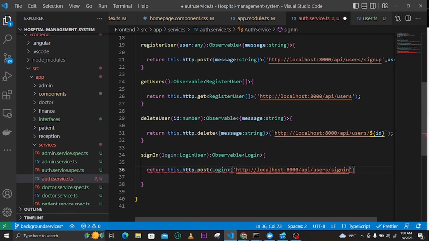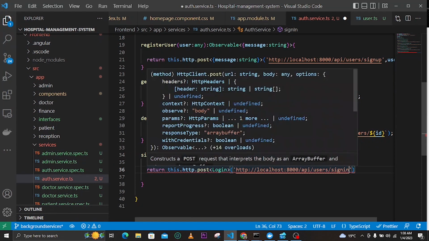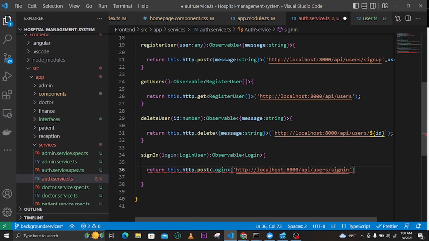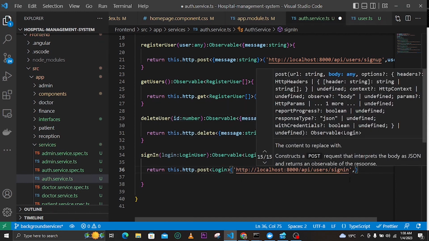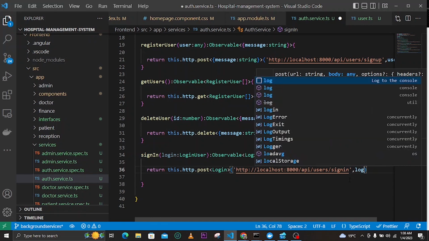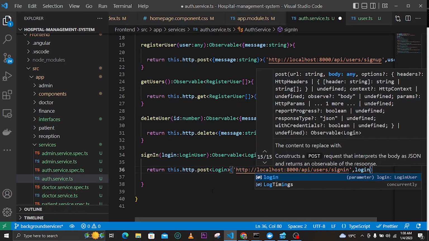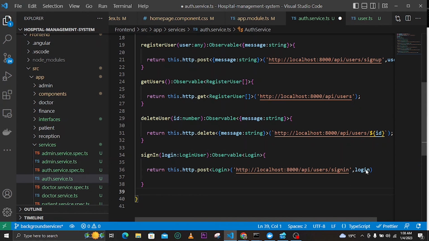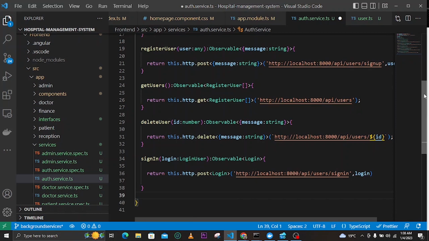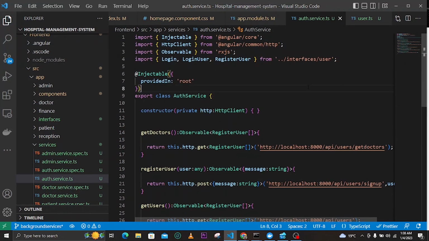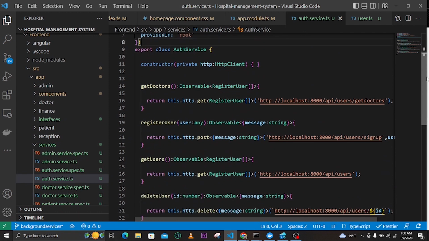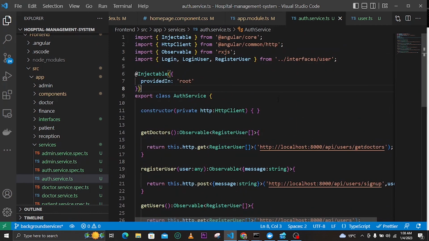And you can see we also have an error, because if it is a post method, it requires data. So you need to add a comma here and now indicate the login data that we will be sending. You can see this login is the one that we are using here. So let me first of all complete the services, so that we can then go into a component and start incorporating the corresponding component with our services.